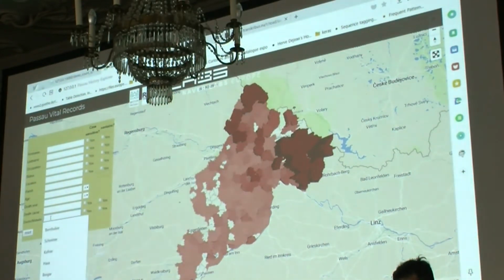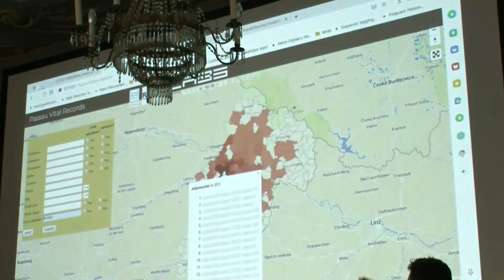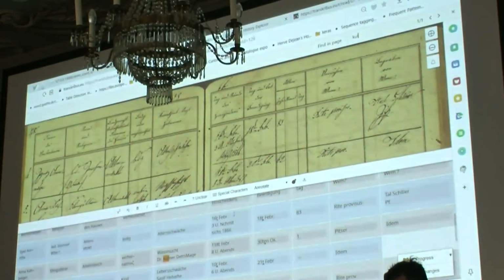What you can also do is look at the activity of the doctor who noted the death. Here you see that mostly this doctor, Kufner, was working in a specific parish, Altenmarkt, and you see also the other regions where he also worked. And what you can do, of course, is to go back to the original page in order to assess whether the information was correctly extracted or not.